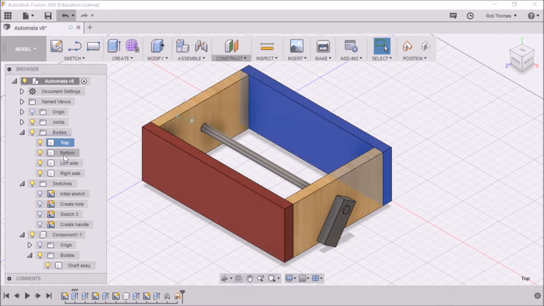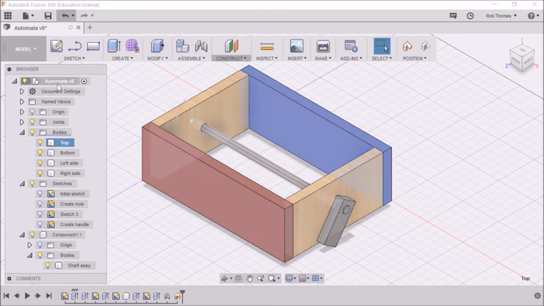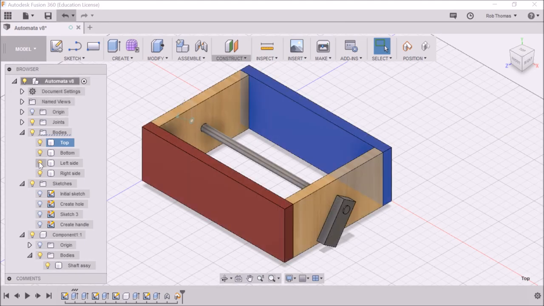Otherwise, you just get body one, body two, body three, which can get confusing. So just make sure you go along and rename those. You can rename the sketches, the bodies, and the components, or the actual file project itself. Okay.